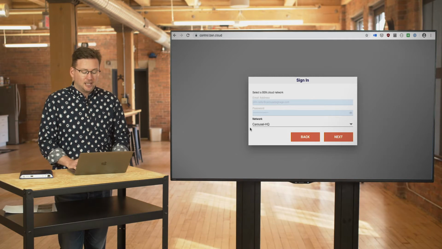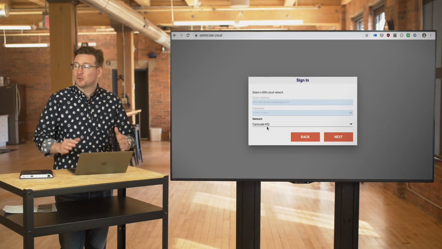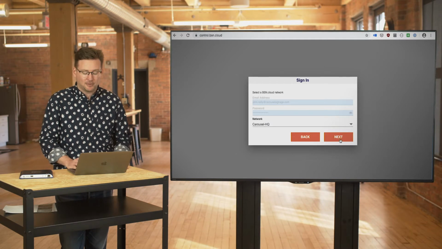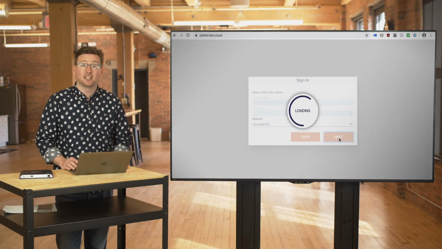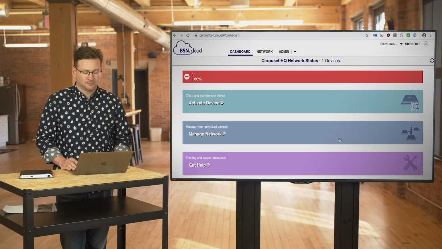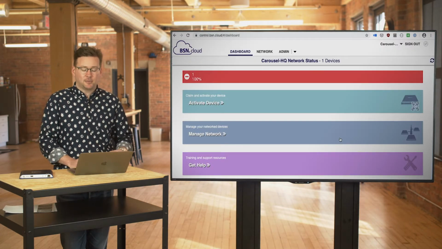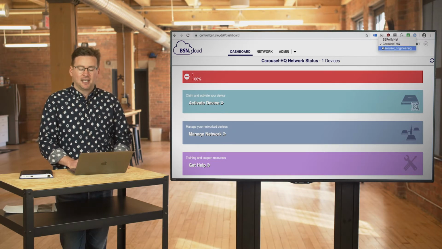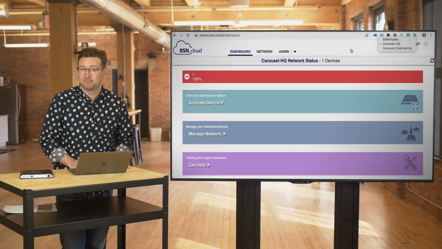So at the moment, I've got a Carousel HQ network, which is how we're driving all the signs in our office. That's pre-selected for me. I'm just going to go ahead and hit next to start working in that network. Now I'm signed into my network, and up at the top right corner you can see which network I've selected, and I can switch to different networks at any time.